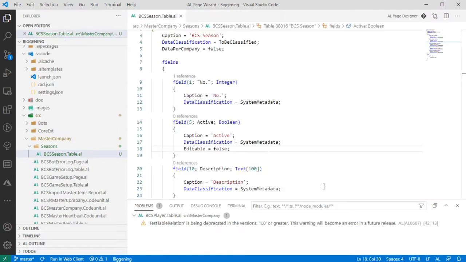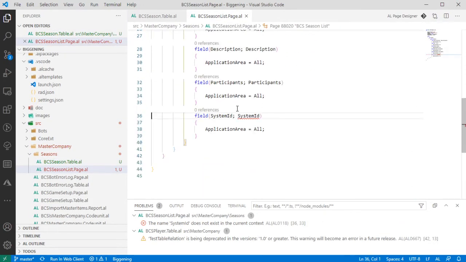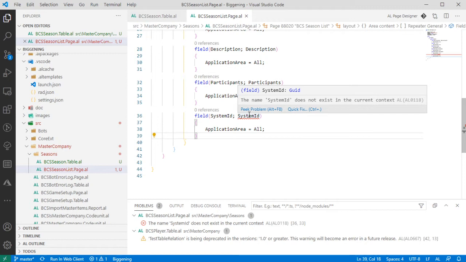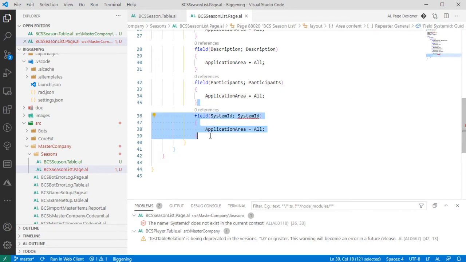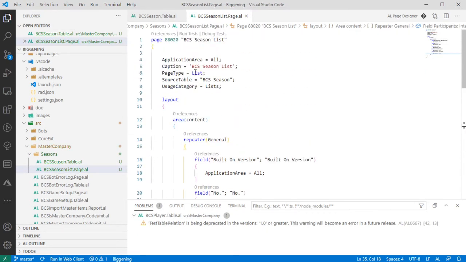And for now, we will do all of those. That's peachy keen. And we don't need the system ID for the moment. I feel like... I'm pretty sure this is only relevant for API pages, but I could be wrong. It's definitely something that's coming, so.